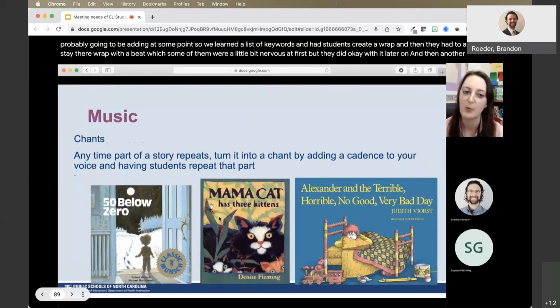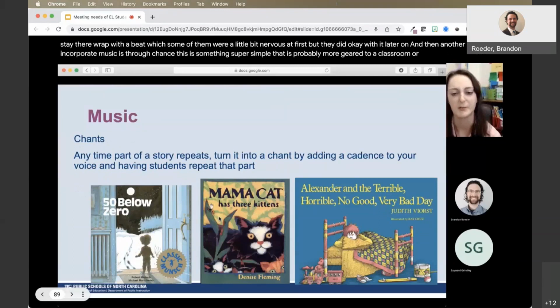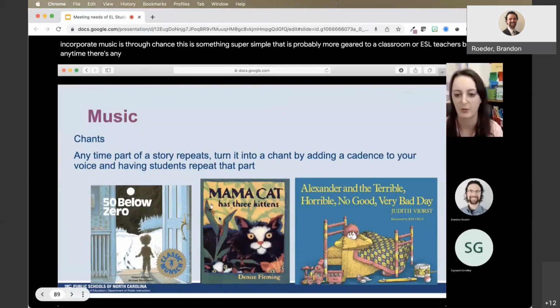And then another way to incorporate music is through chants. This is something super simple that is probably more geared toward classroom or ESL teachers, but anytime there's any kind of story where something repeats, turn it into a chant. Just say it as a cadence and then have students say it with you every time to repeat that part.